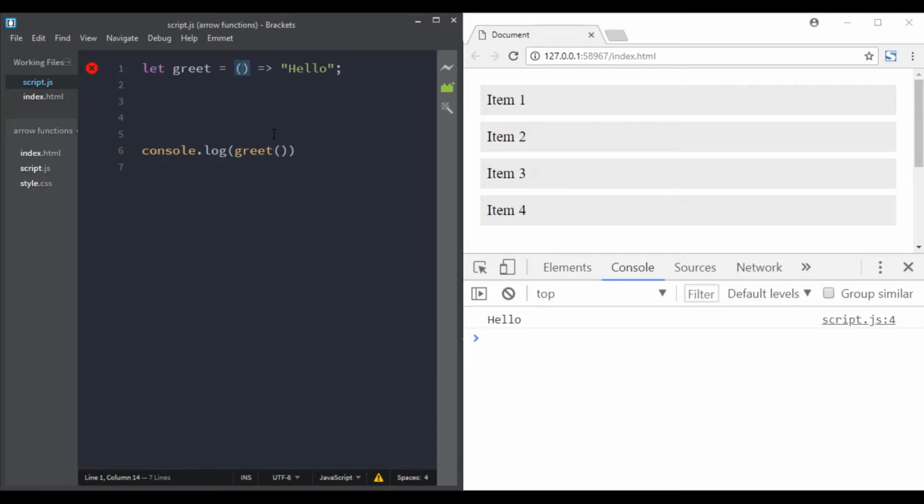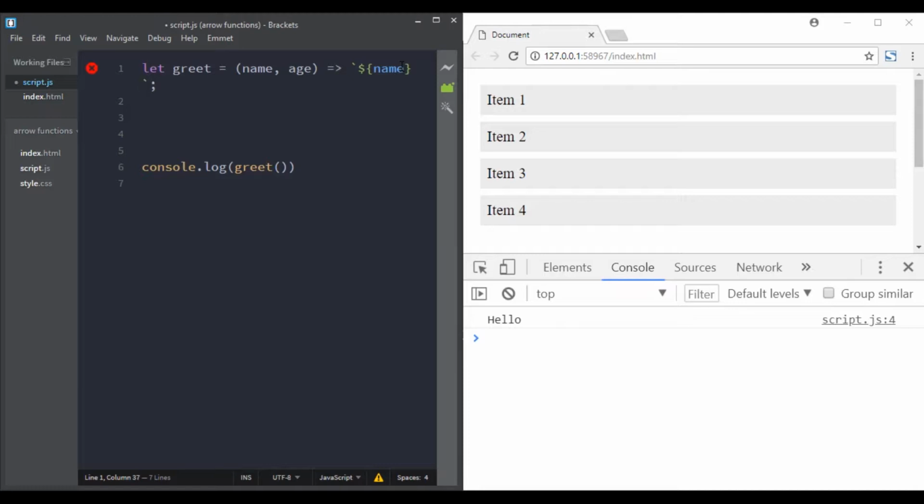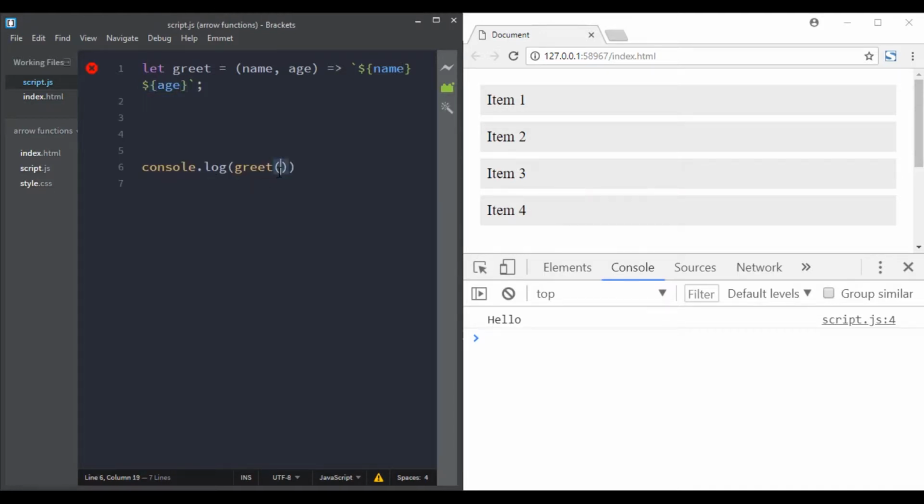And now if your function takes parameters, you can add them here. So let's make it take the name and age parameters. Then here we return a template literal. Then let's call it with a name and age. And now it is working.